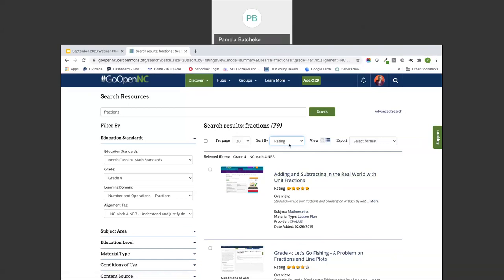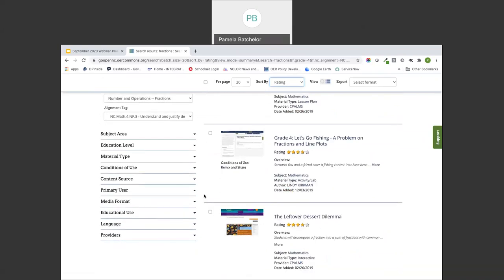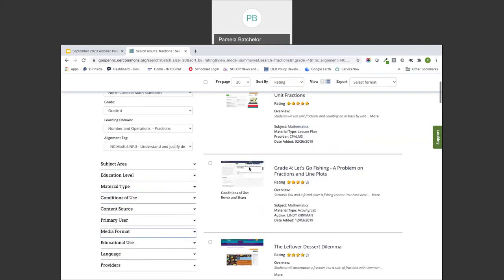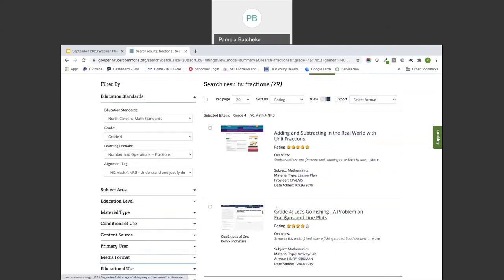You can also use some of these filters on the left side here to continue to filter down these resources. Maybe you are looking for a specific media format, like a video versus an interactive text or something like that. You can definitely keep searching. Let's look at this resource right here. Let's Go Fishing.